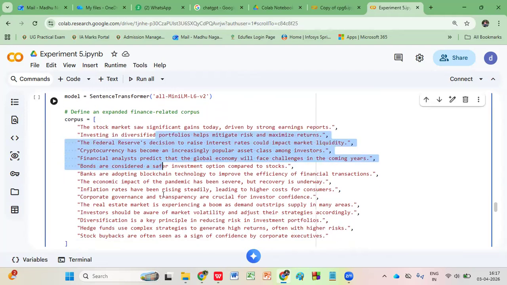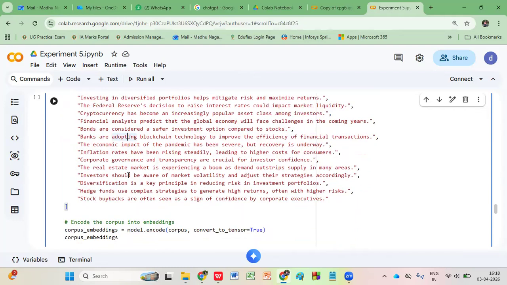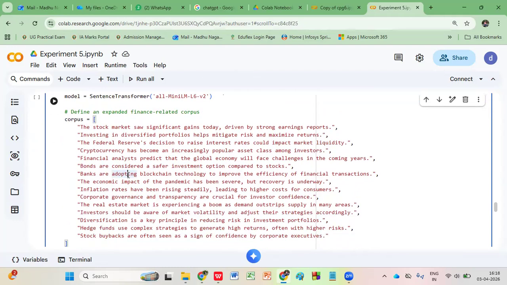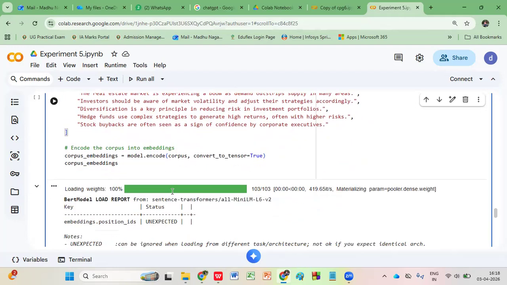This is the corpus which we are going to use in this program, which is related to the stock market, the financial sector, the banks, the stocks. Related to all those things, there are a few sentences that are stored. As you all know, a corpus is nothing but a collection of sentences. So here is a set of sentences related to the stock market.